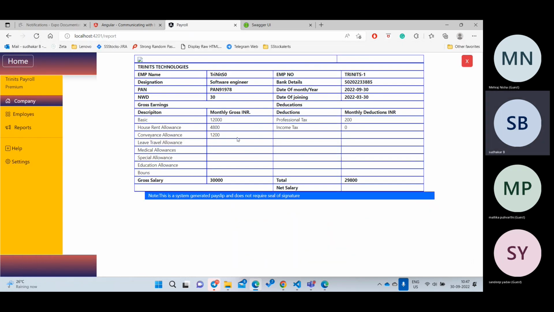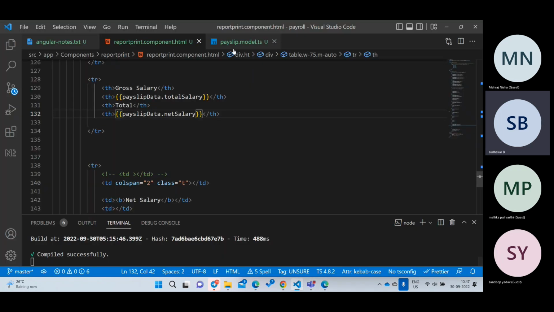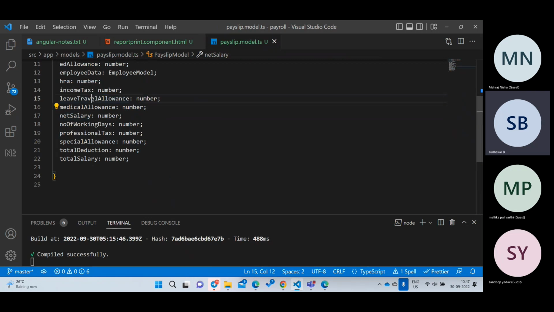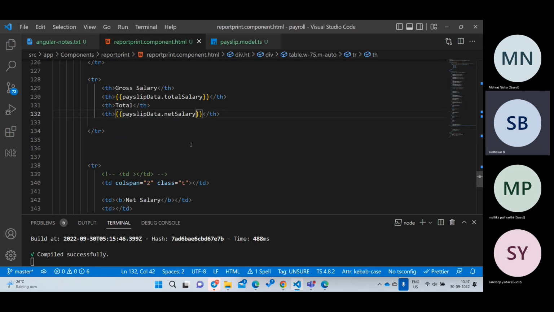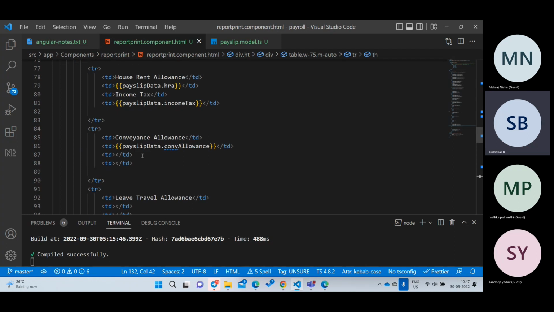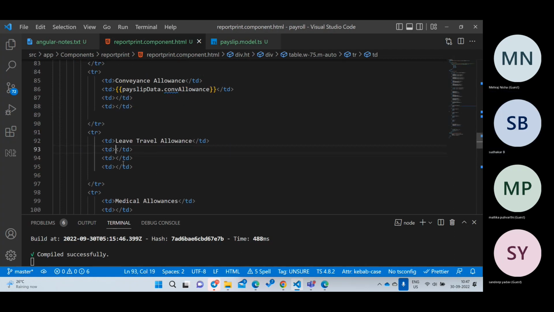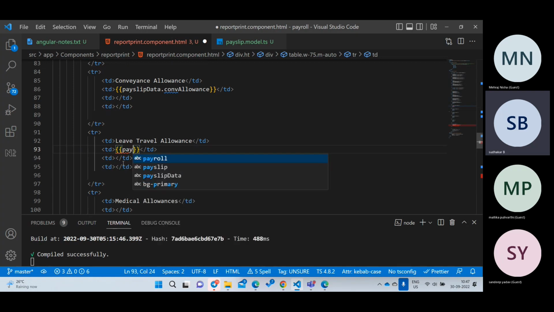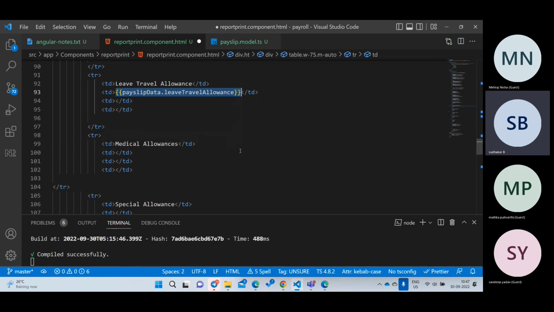Now suppose we are done with that. Do you know how to add these remaining properties also, right? We can say LTA. There will be one property from the backend. What is the leave travel allowance? There is a property called leave travel allowance. Go and add the leave travel allowance. I'm going to write an open bracket, payslip data dot, what property? Leave travel allowance. Something like this you can add for all remaining properties also.